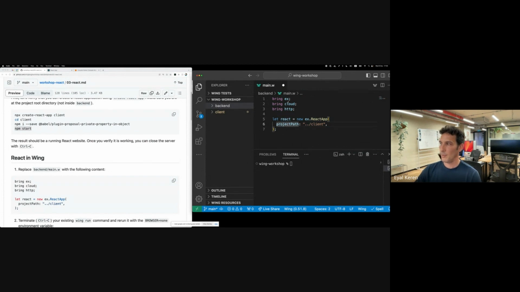So I'm bringing the external, this is the ex, an external namespace that we have. I can actually do npm install React app, probably it's about to be outside the external. The external is kind of a temporary place to put stuff. So I'm creating this new React app, and my project path is the client. So as you can see, the client, I'm inside the backend main file. So this is my client app. Let's also set the local port. Let's put 403.